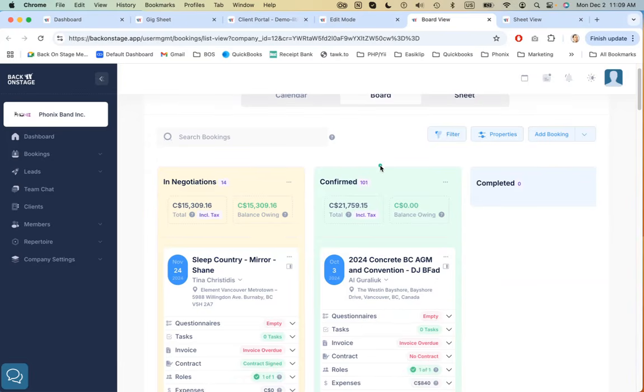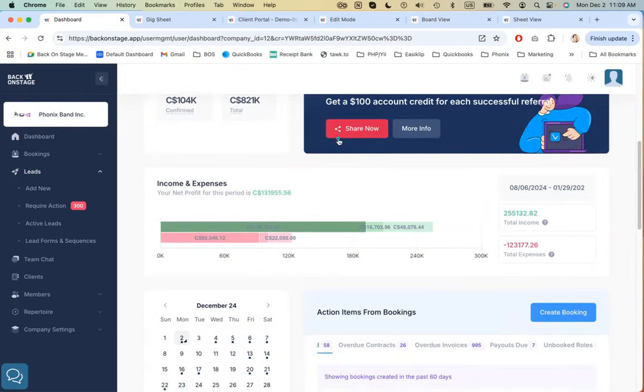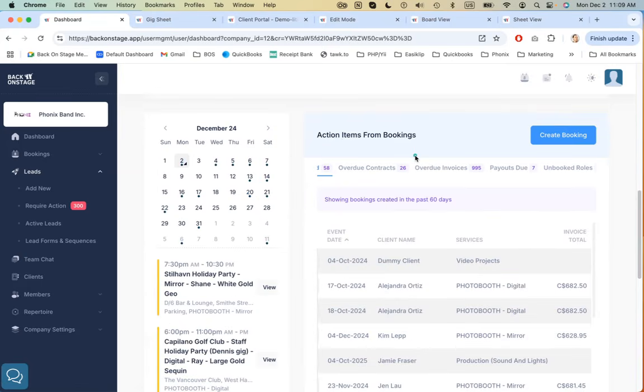What we've tried to do with this page is give you guys kind of the bird's eye view of all of your bookings at their various stages and help you really delve into what needs to get done. As we looked at on the dashboard earlier with our action items from bookings area, this thingy over here, this is a similar kind of idea.